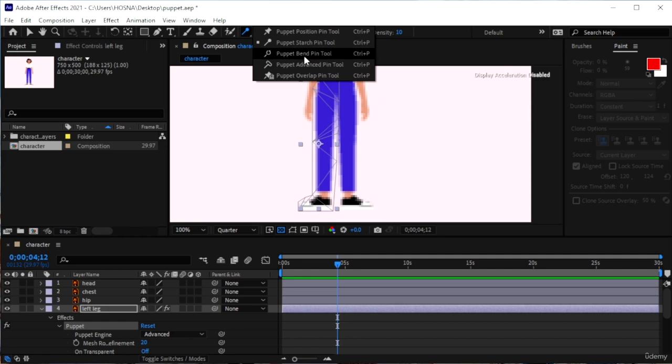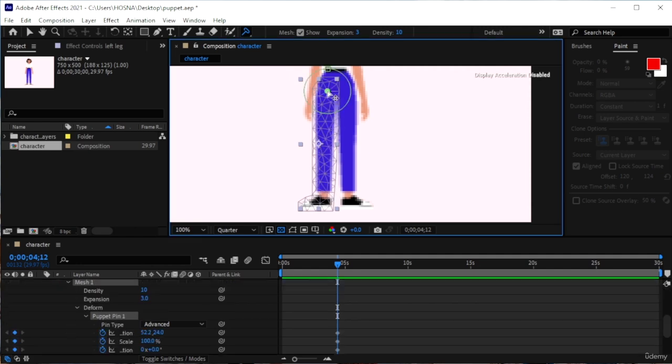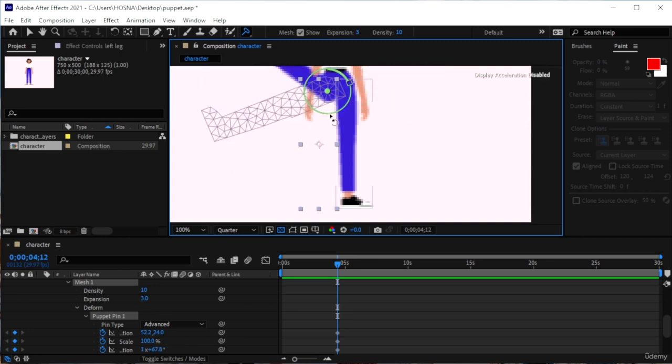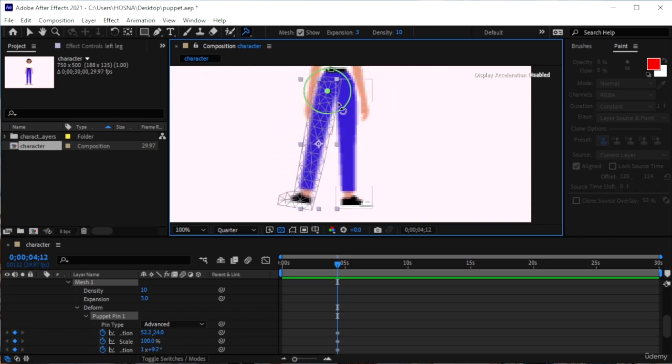Then we have the puppet bend pin tool, which as you saw allows us to rotate and also bend certain parts by adding more than one pin. Then we have the Puppet Advanced Pin Tool, which is basically all of these guys combined. Go on it, let's add something here. You can see it's green. If I'm adding only one, you can see that I'm just rotating things with the gizmo. This is called a gizmo, by the way.